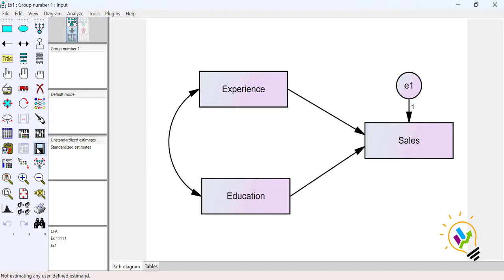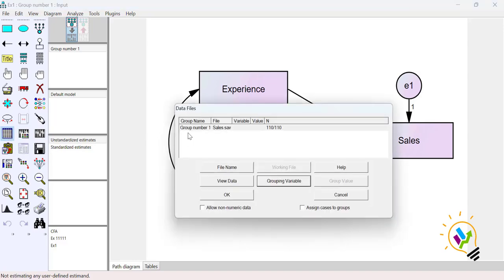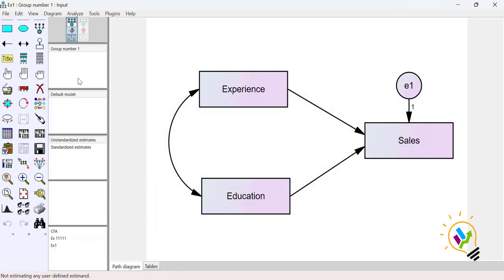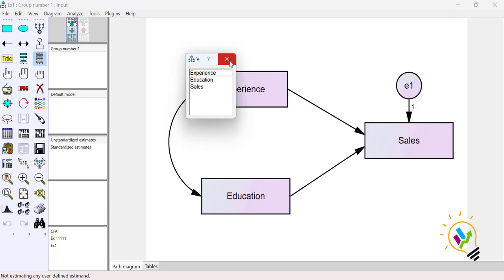Already in the earlier video I have shown how to add the file. I have added the file; you can see here we have added the sales file, sales.sav. Click OK. Now if you see the variable names also, you'll see the same variables: experience, education and sales. The same file which I showed in SPSS I have added here.